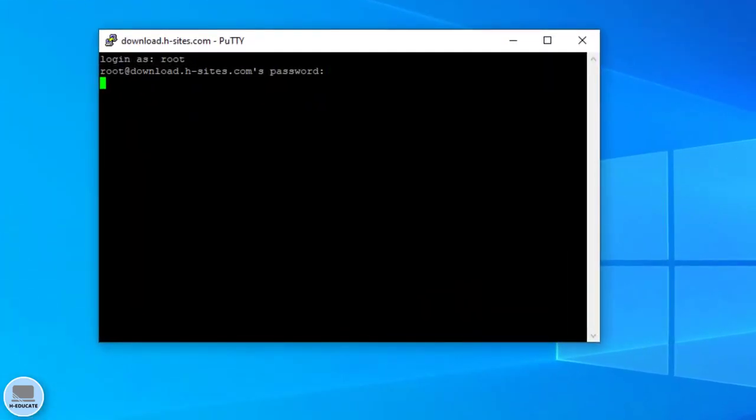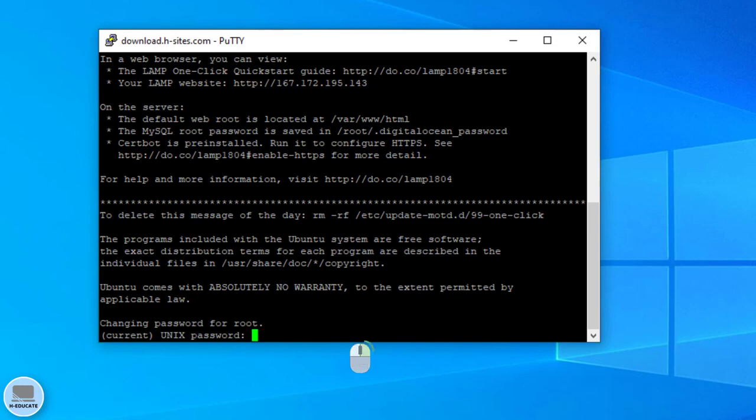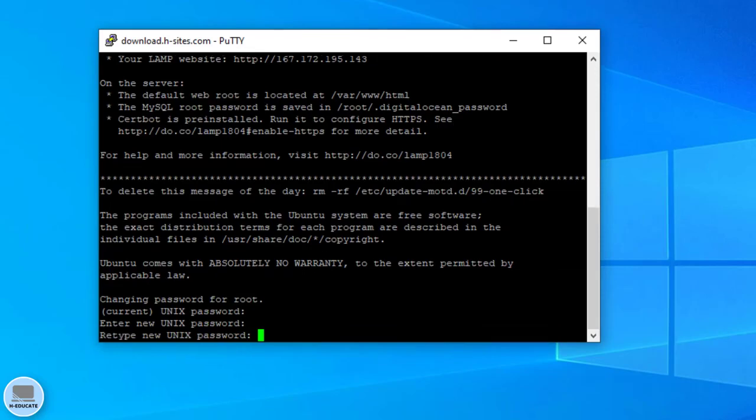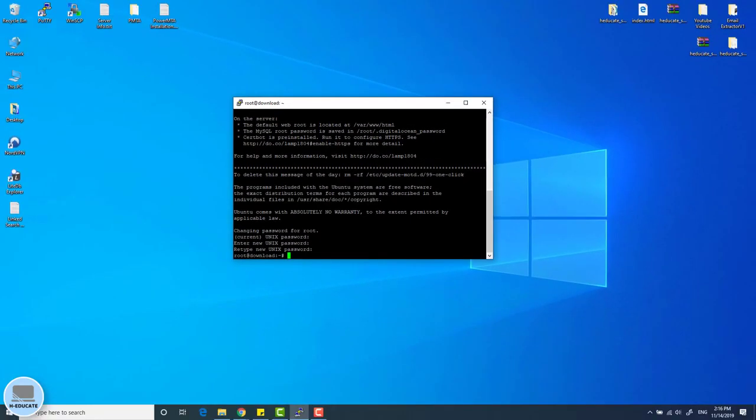Click enter, and the first thing it will ask you is to reset the password. So just paste the password again, the current password, and now we can enter a new password. Very, very simple. You can see? Now our server is configured.